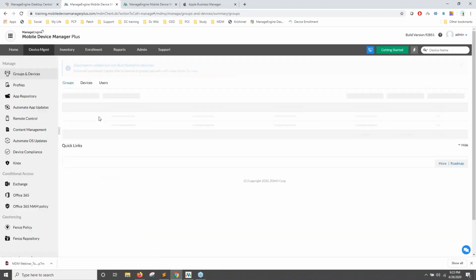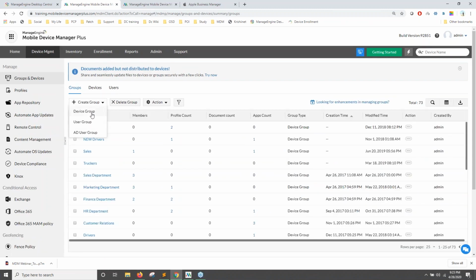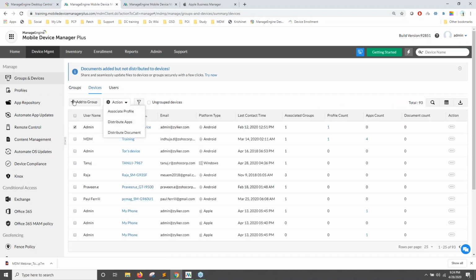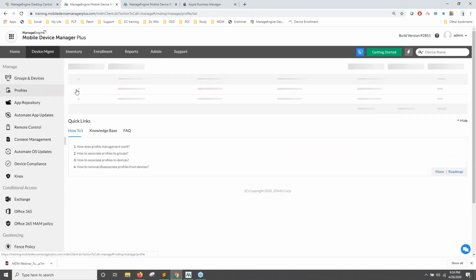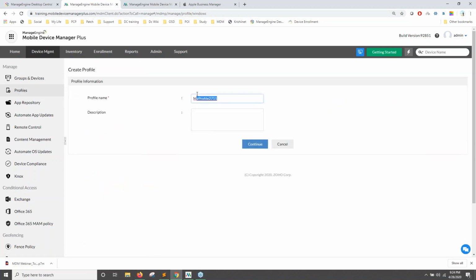Here is where you create groups and profiles and add applications to distribute. Under the groups and devices section, you can create groups based on the device type or based on the users, or even if you want to import your user groups from Active Directory, you do have an option for it. This helps the administrators to select the required groups or even individual devices to apply certain profiles and applications. So here is where we are going to see how you can create a profile for Windows 10 laptops and how we can apply that here in devices.